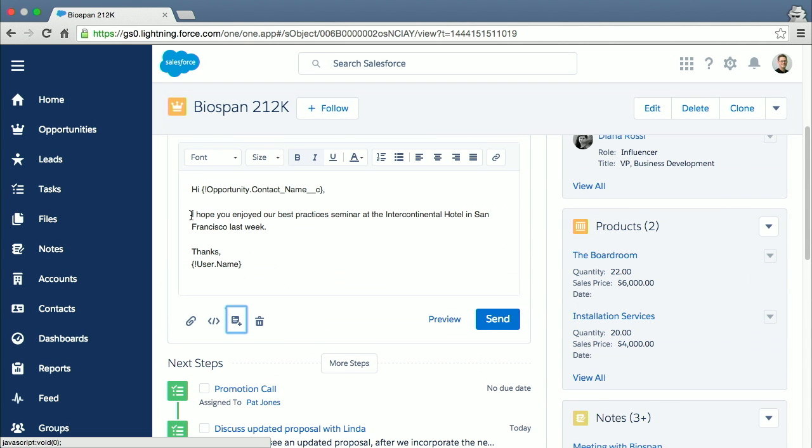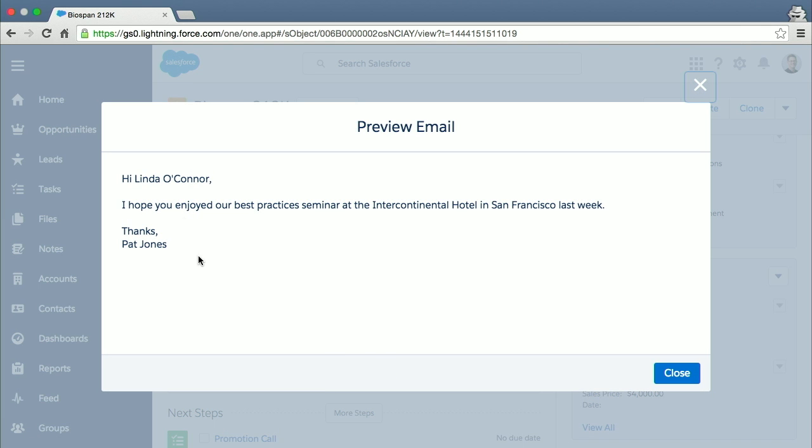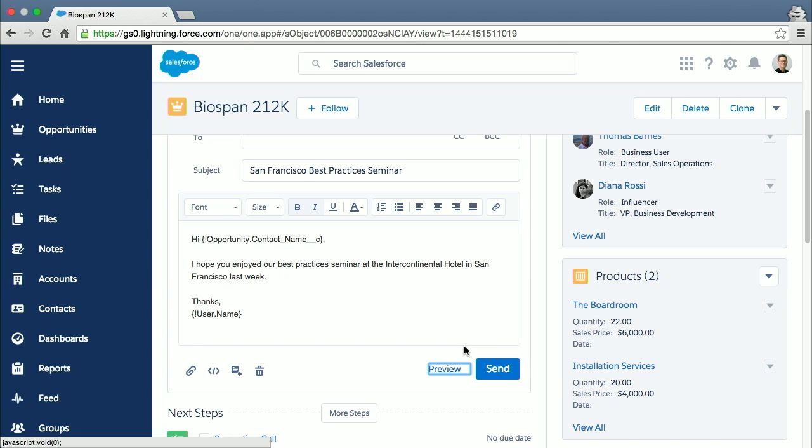And as you see, the template has some merge fields, right? So for example, I want to insert the contact name of this opportunity, and I can preview. I can do a preview before I send it out, right? So now it says, hi, Linda O'Connor, thanks, Pat Jones, right? Those are all generated from the email template. Again, it really increases your productivity as a sales rep.